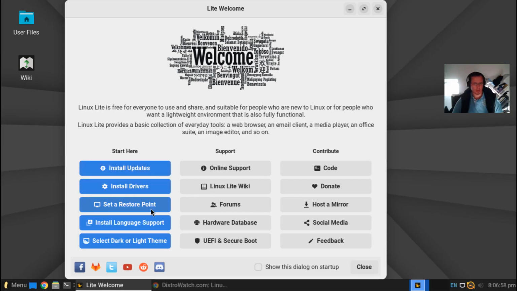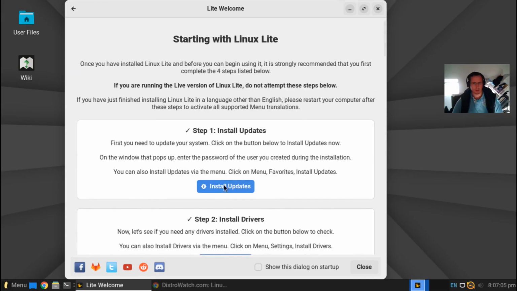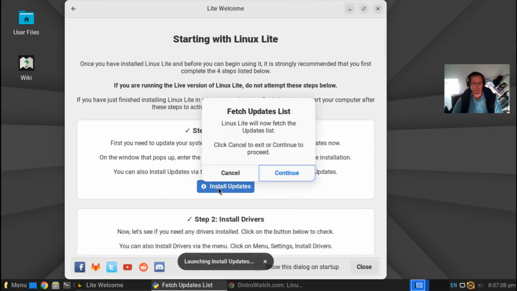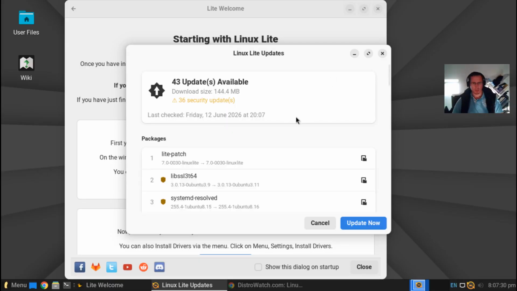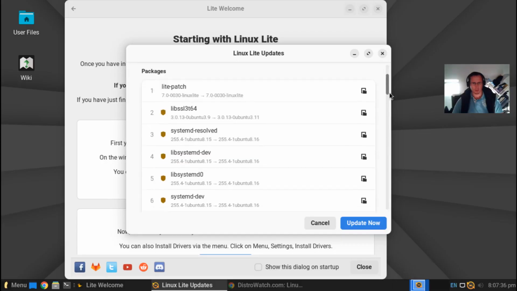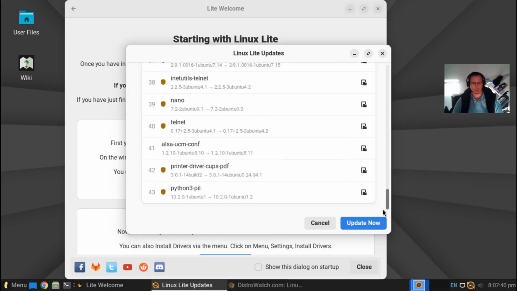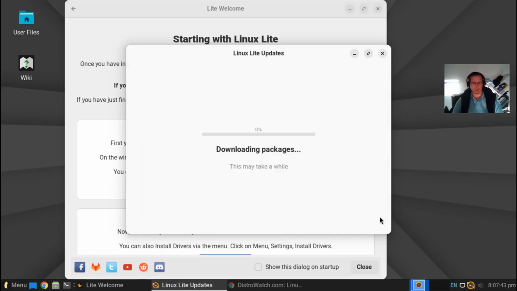Install updates, install drivers, set a restore point, install language support, select dark or light theme. Let's check this. Install updates. Fetch update list, continue, password. This is already the old Linux Lite, I have to say. These days, I think Linux Lite is coming up with a bigger update, but this is very similar. They only develop some details more. So this is the overview over the packages, and then you can just do update now.